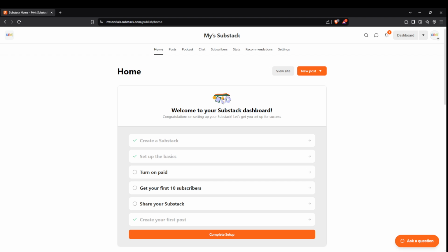First, head to your Substack homepage. Simply log into your account to get there. This is where you'll start crafting your new story.